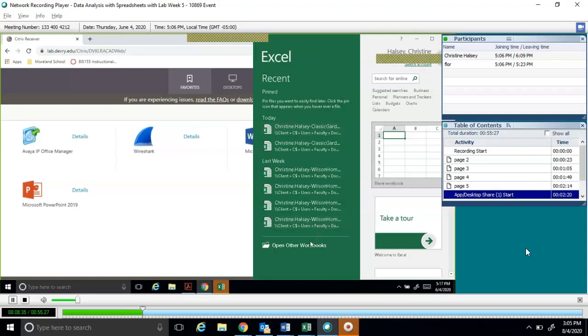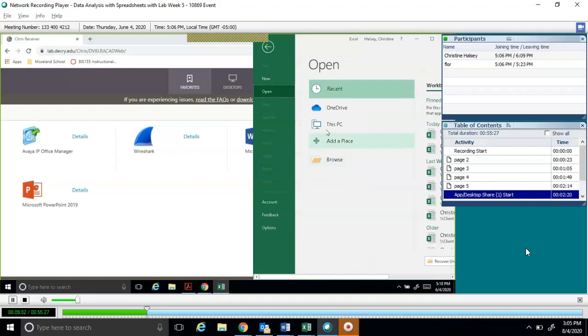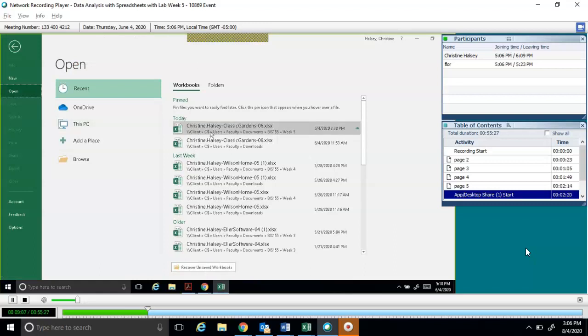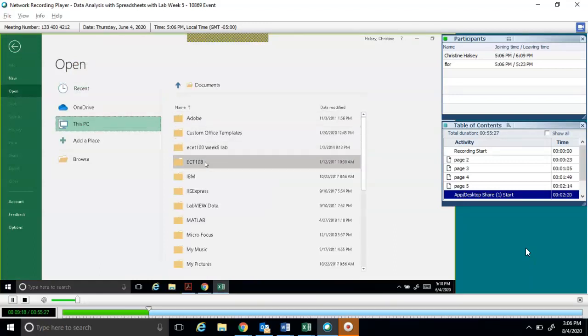Okay, so I am working with files on my hard drive from this Citrix server up here that's got a bunch of software on it that I'm allowed access to. So a lot of times the folders over here, you may not have anything, but it's probably not what you're looking for. So I got to open other workbooks. And then here, especially if you hit This PC, it's going to the drive that I have on that Citrix receiver.